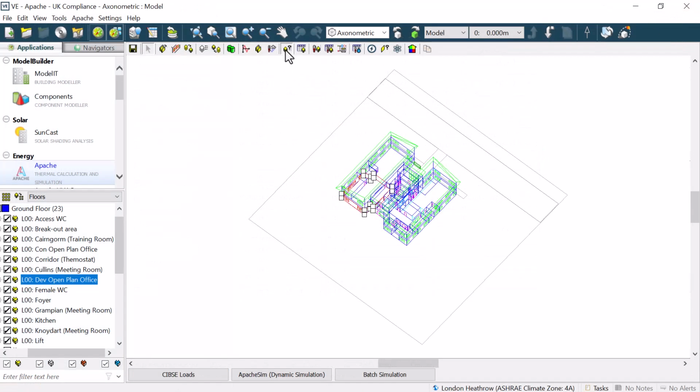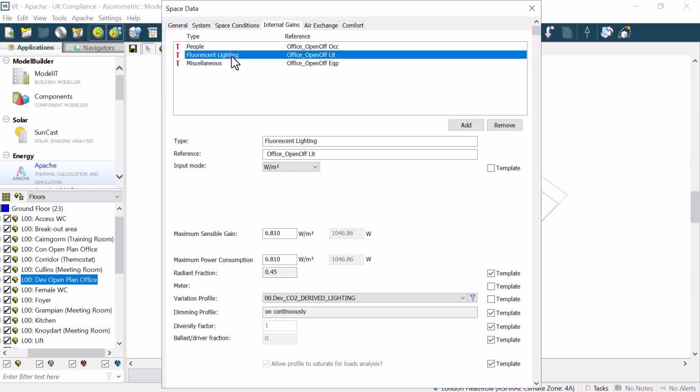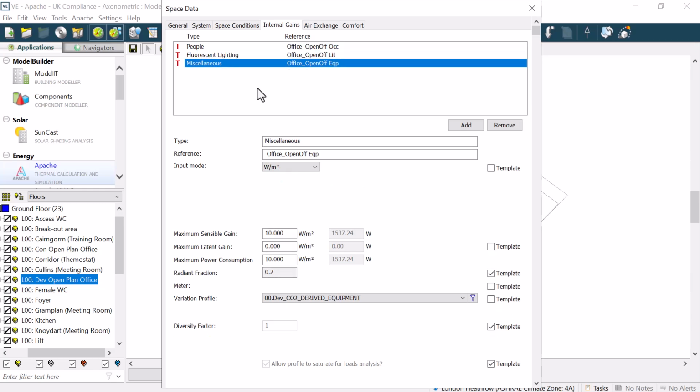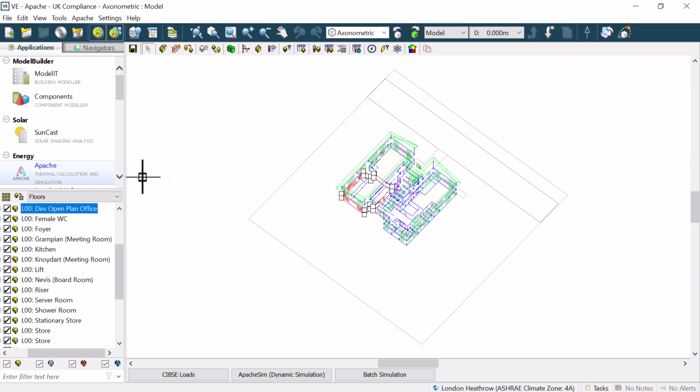If we query the room again to see the internal gains, it's important to note that the references are just the gain type names. Obviously, we could create ones that are unique to our project, whereas this example shows people, lighting, and miscellaneous. The benefit of the VE is that, because it is all based around the unique model we created in Model-it, we can undertake different types of analyses, such as design assessment or compliance, from the same model.